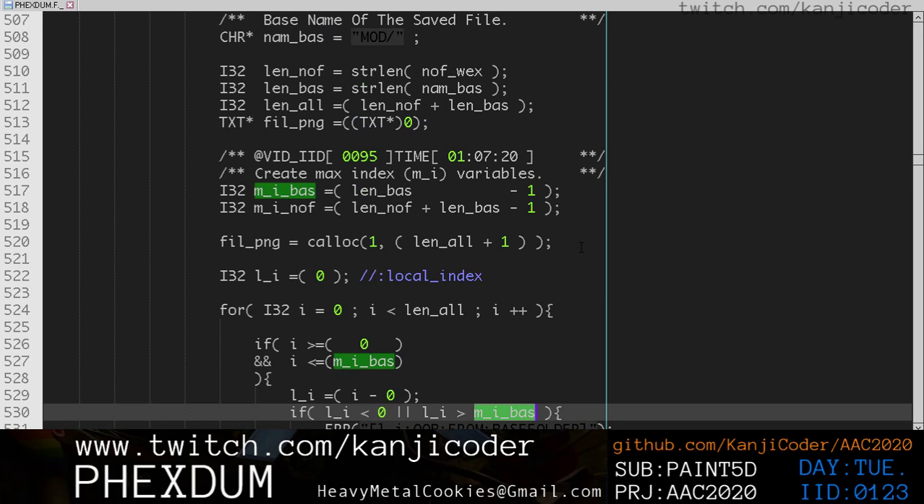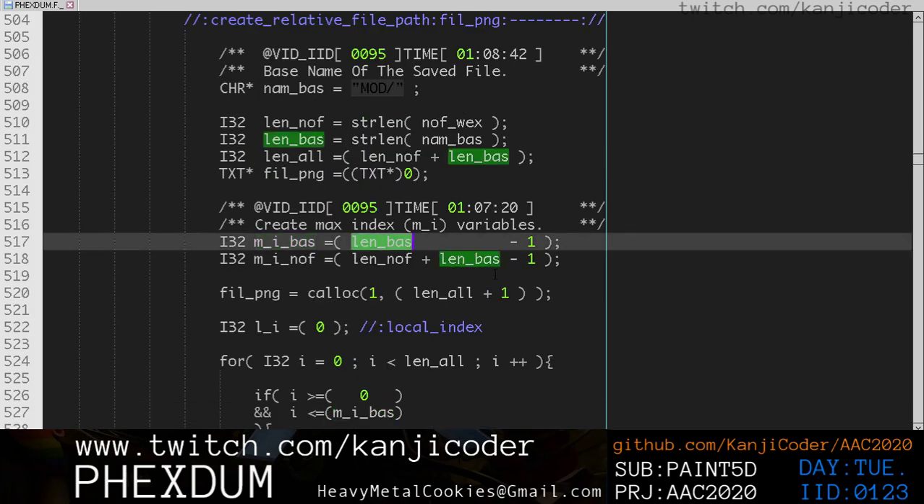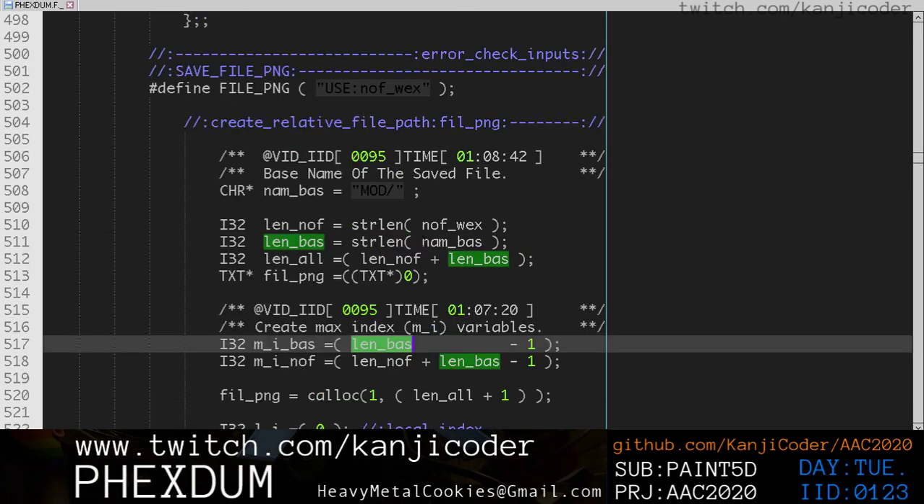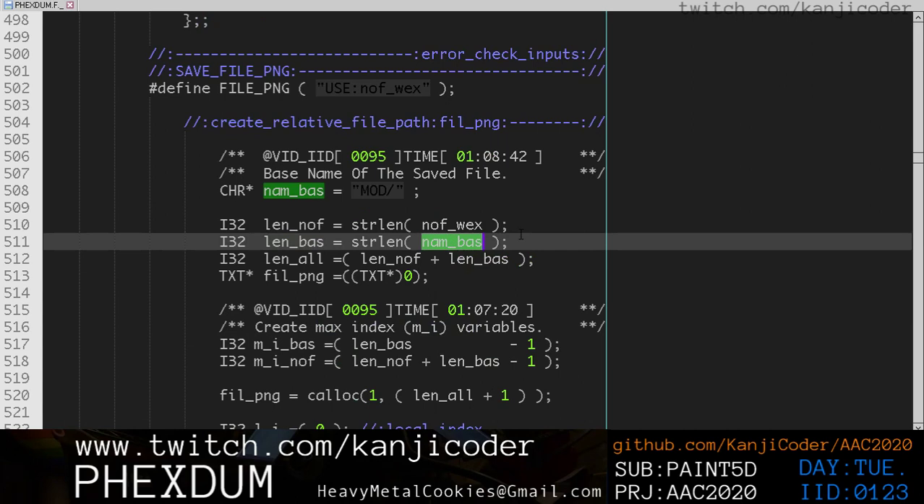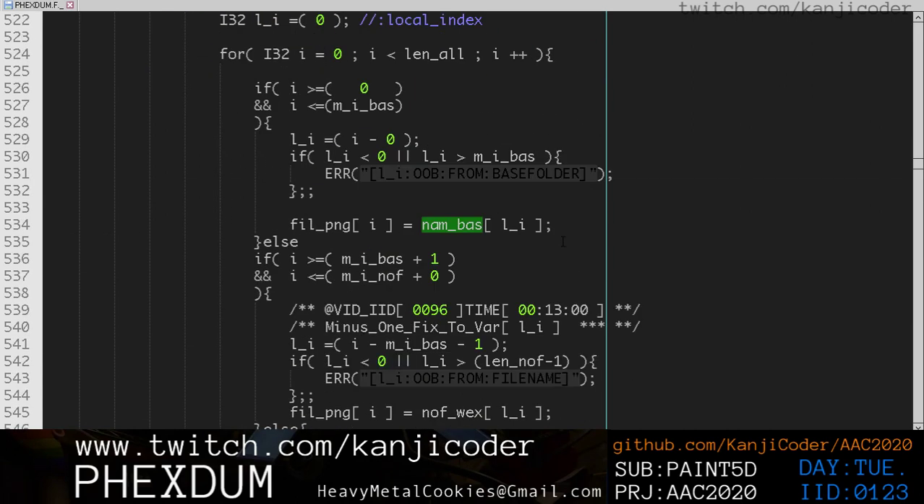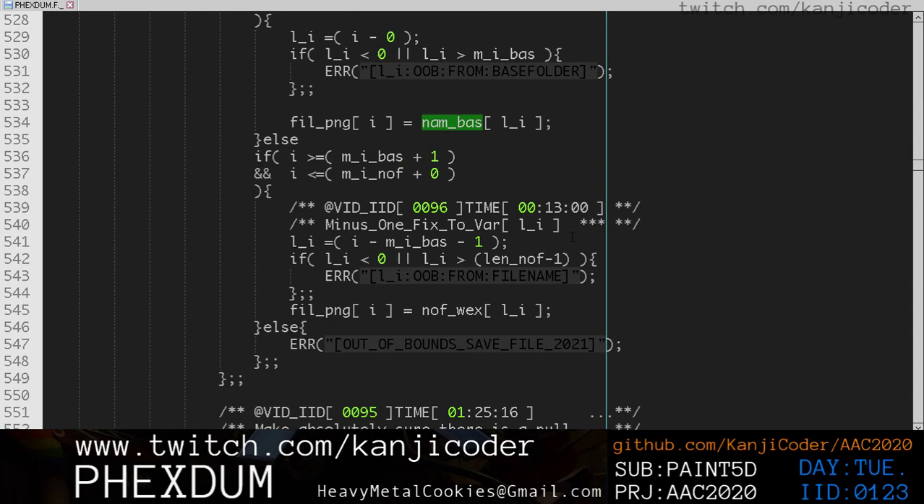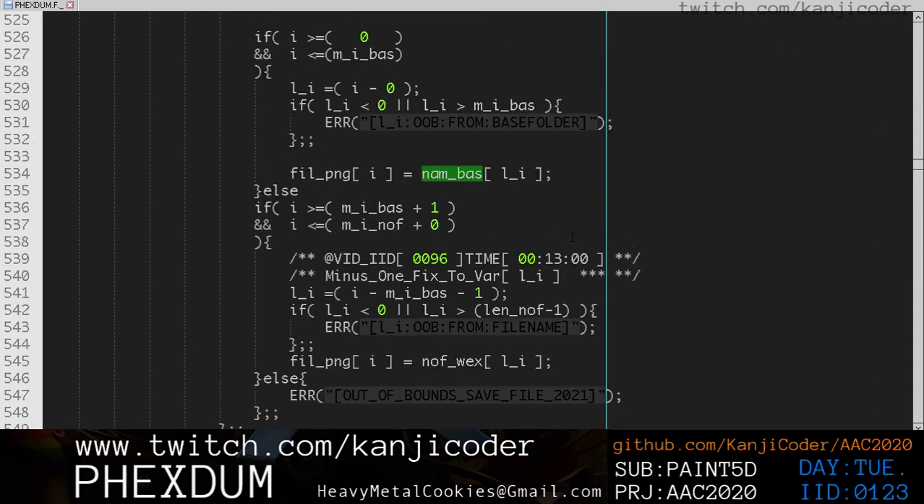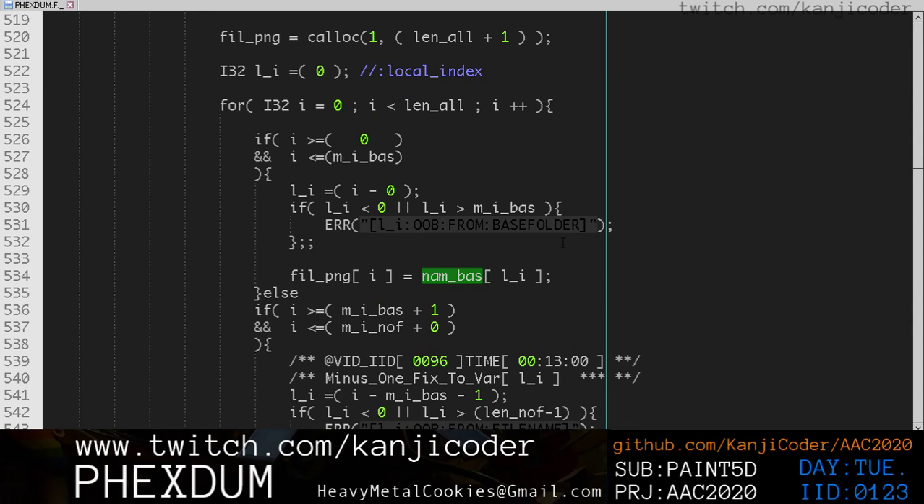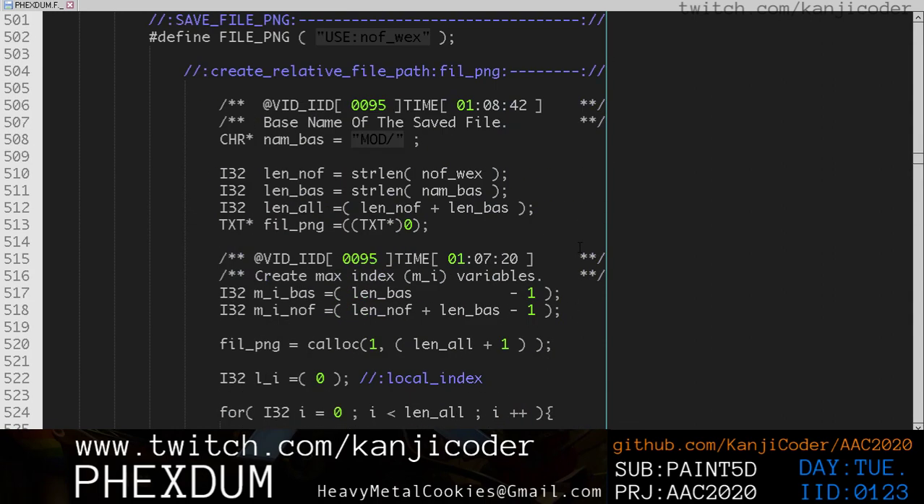Base. What is base? The length of base. What is base, though? Base is the name of the base. So this is the base folder. So I'm pretty sure that's just a check to make sure I'm parsing everything correctly. Is base folder a variable? Pretty sure this is the base folder.